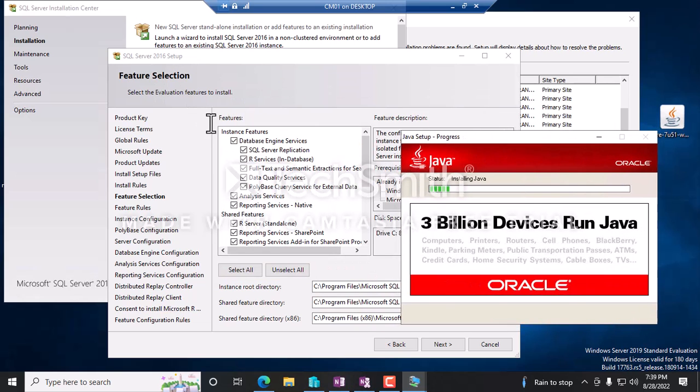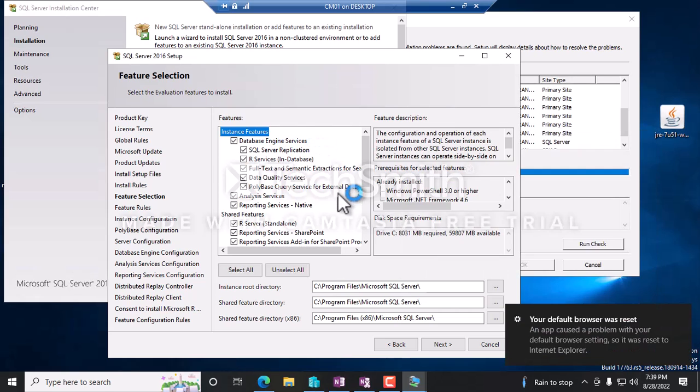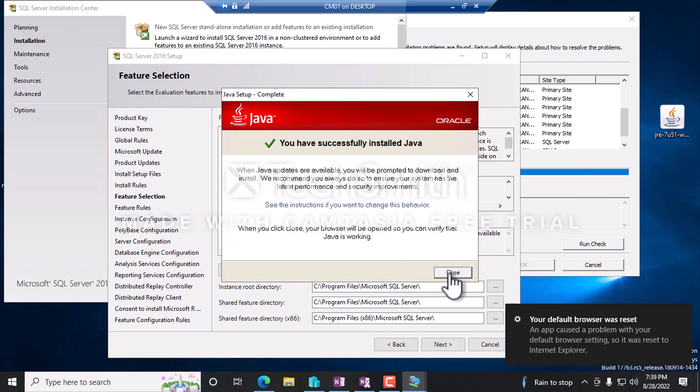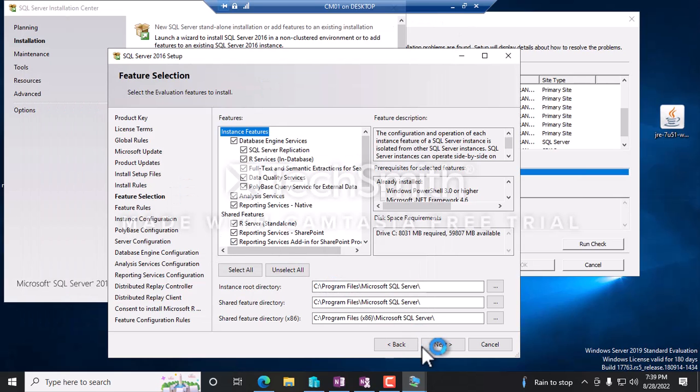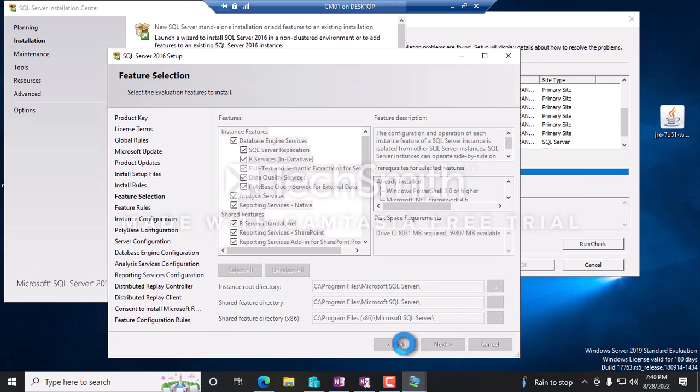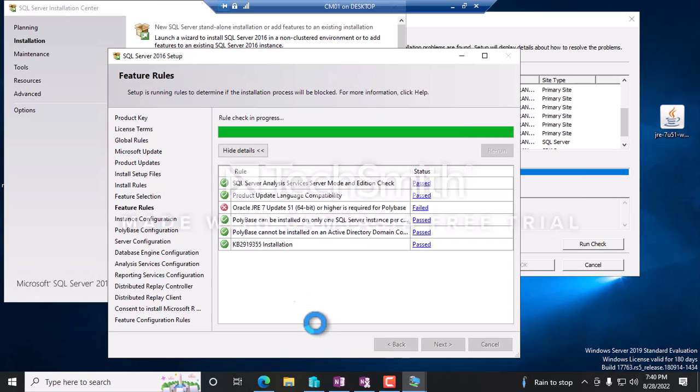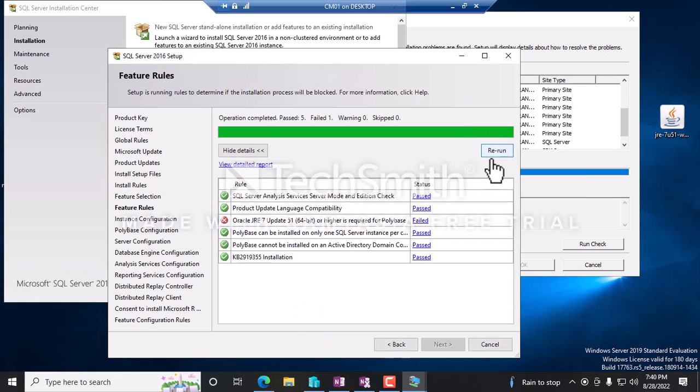Basically in the SQL installation part, we require only the database engine services and reporting service native. That's it. Install it now. Also, if you have installed SSMS-Server on any separate directory like C or D, then you can select it here. In my case I have one. Rerun this. It still failed. I think a reboot is required.